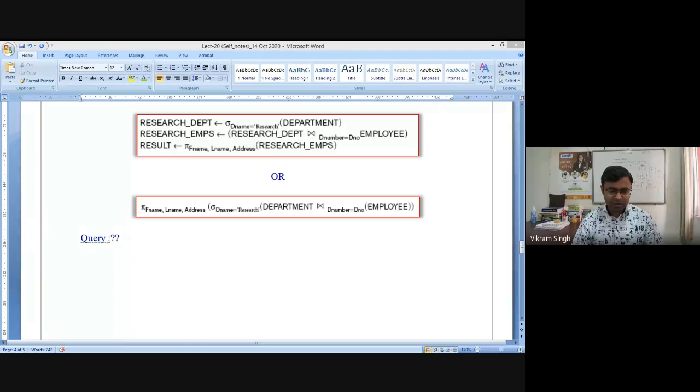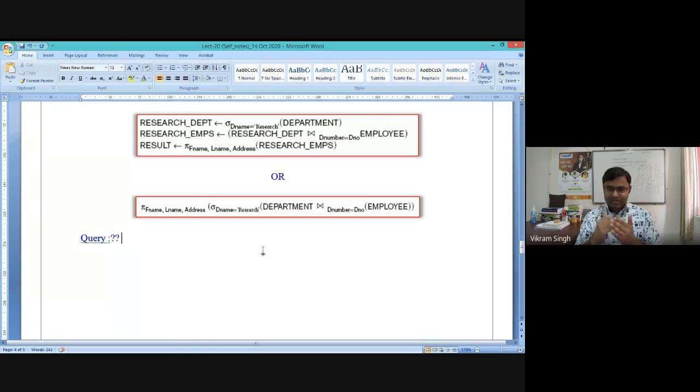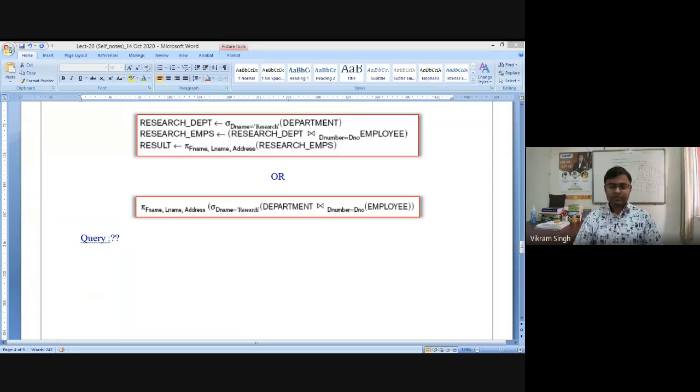Can you tell me what the possible output of this query is? The expression which is visible to you now, finally, because we have taken out these intermediate steps. Can you tell me the output of this expression? I'm waiting for your response. These are the two alternative expressions. Let's take 5 to 10 seconds.